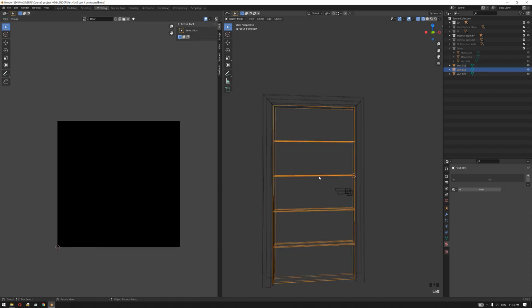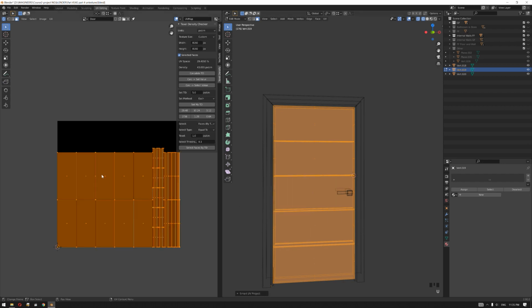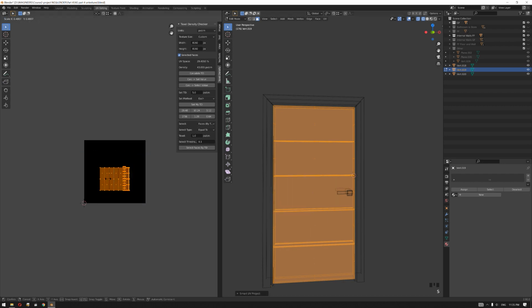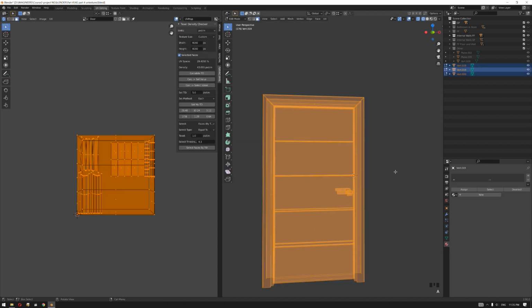Okay, so next is the door. Tab mode, select all the faces, U, Smart Unwrap, and we're gonna scale it down just to get enough details. So let's select all to know where we are.